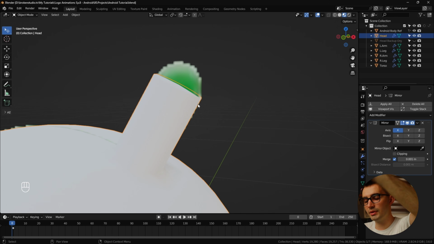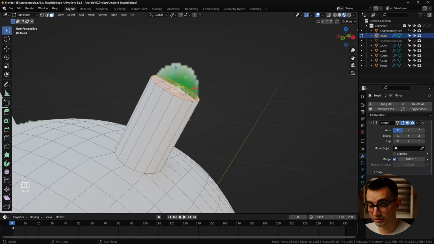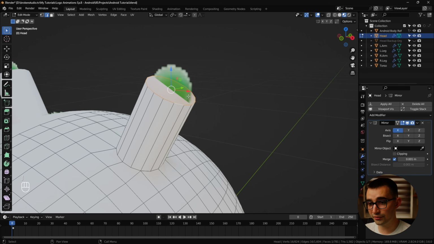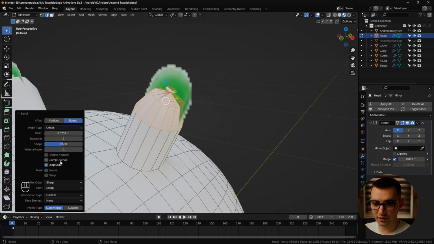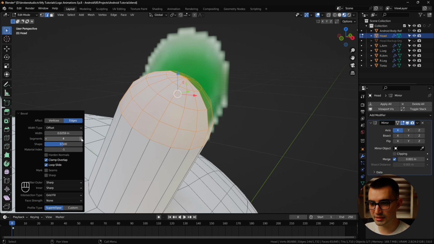But we still want it to be a round cap at the top, so we'll go back into edit mode, and this time we'll delete all of those faces, and then select the edge loop, hit F to fill that face, and then with the edge loop selected, we'll do Control B to bevel it, and we'll go all the way to the max. As soon as you left click, you'll get this menu at the bottom, and you can enable clamp overlap, so vertices don't go through each other. And also let's increase the segments just a little bit, maybe to 5.